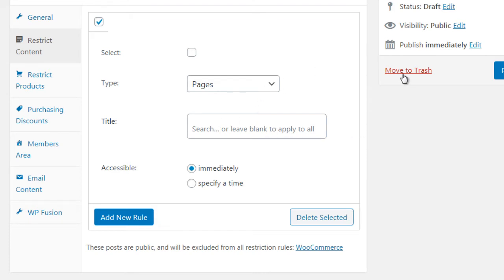Now, if you don't want to give them access to certain items, don't put that item here. The only reason why you would ever leave this blank is if you want people to have access to every single page on your site. Again, with free levels, that's not really the case, so you want to pick and choose the pages. Once you're done, you simply click on publish and you are done.